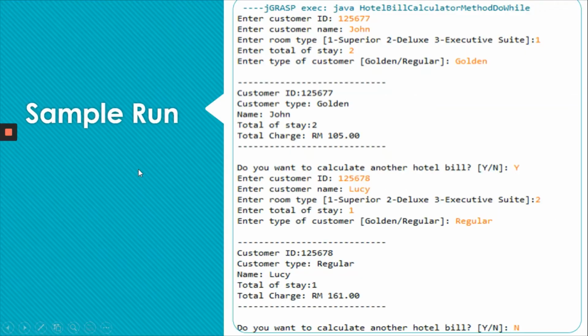Okay, let's see the sample run given. So the first one is to ask for the customer ID and customer name. After that, room type. For example, now user choose one, which is superior, and then total of stay is 2 days, and customer type is golden.